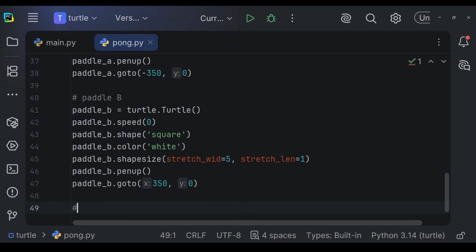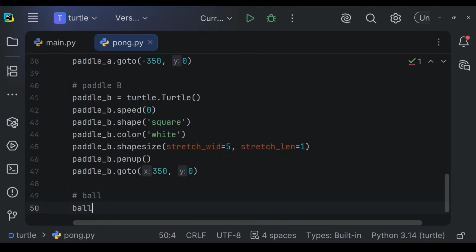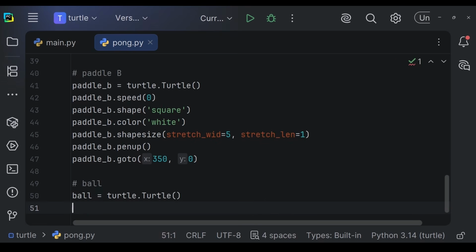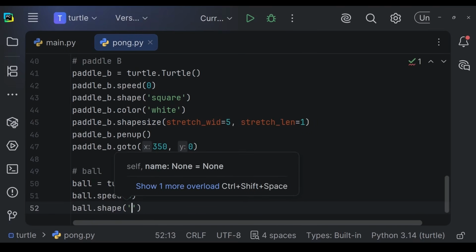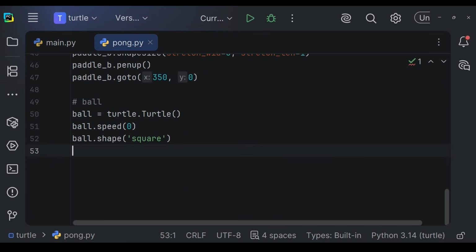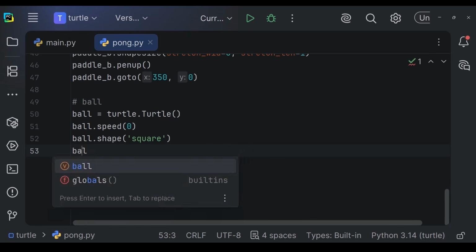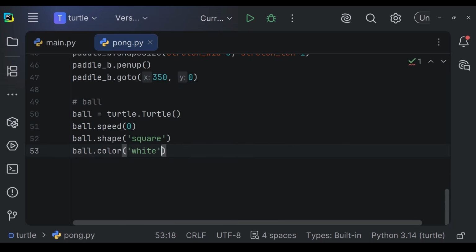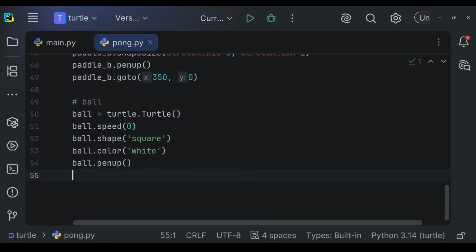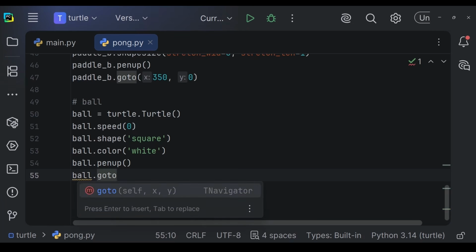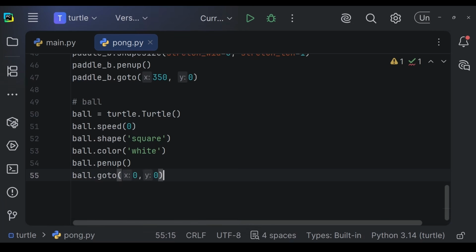At the very end, I want my ball. So my ball is also going to be a turtle. So turtle dot turtle. And the ball speed, obviously all of our speeds are 0. Our ball dot shape, I want it also to be a square. You'll see it in a bit because circles are hard to work with. Squares are much easier since collisions are easier. Then I want my ball color, obviously, to be white because I want to see it visible. I'll do pen up for now, and then I will go ball.goto 0, 0.